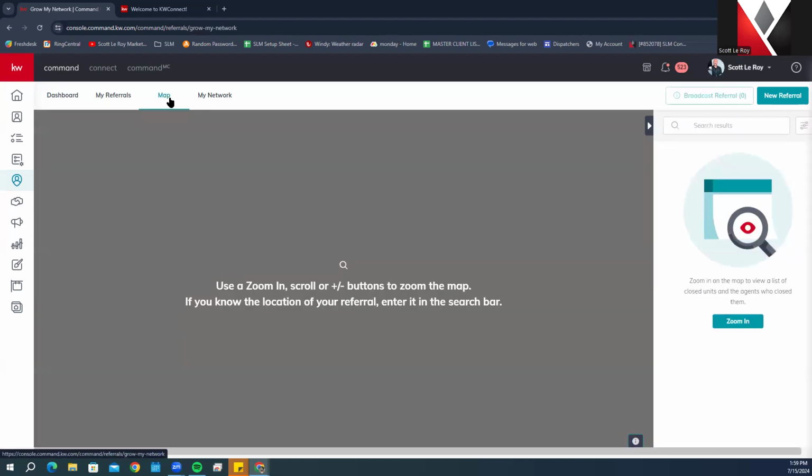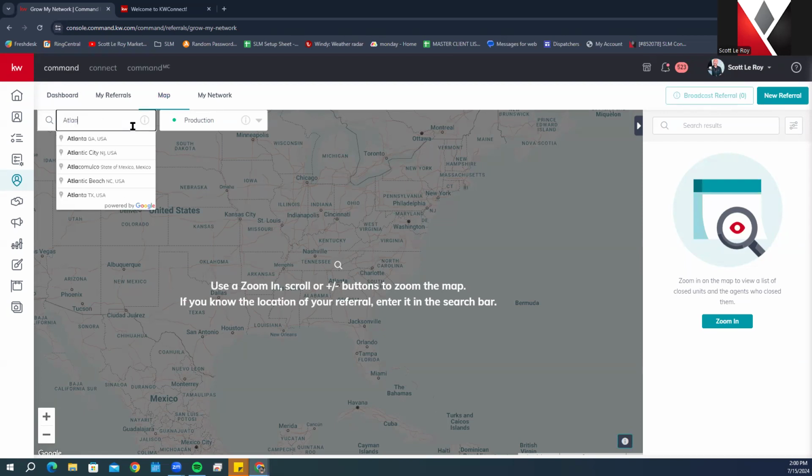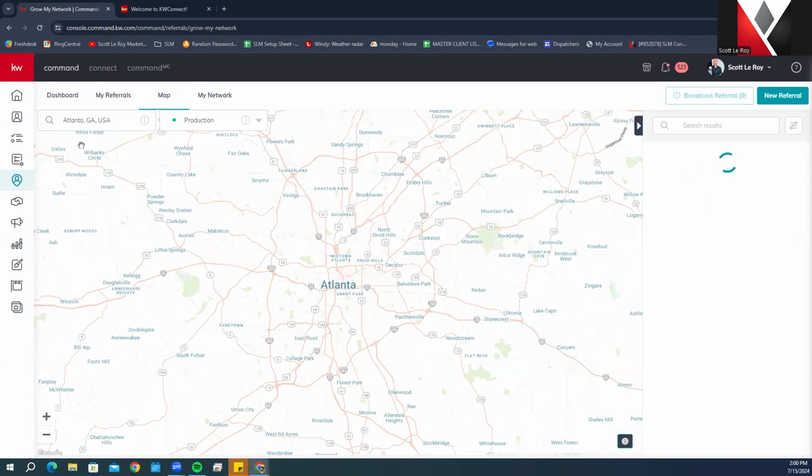Referrals map. This is a great way to find a referral agent. Again, the referral section in Command is only for KW to KW agents. If the agent is not with Keller Williams, you will not be able to find them in here. So using the map, there's a couple of different ways that you can find agents. The first one is going to be by production. So I'm based out of Atlanta, and so we're going to just type in Atlanta.